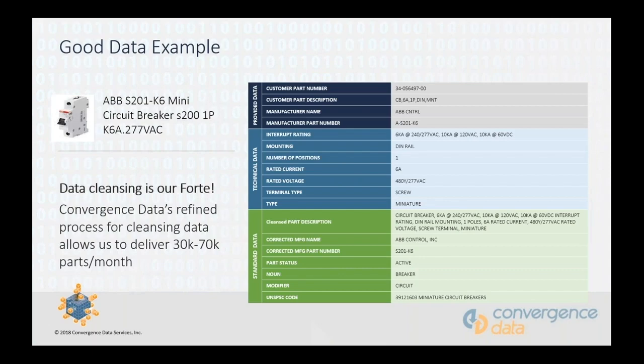So what do we mean by good data? I think we just want to start by setting the table on what good data looks like. When we first meet companies and talk to them and look at their data, primarily what they have is in this dark blue on the very top, which is a part number. They'll have a description that may be ambiguous. And if it's a purchase part, they'll have a manufacturer name and a manufacturer part number. And that may be all they have for their parts.